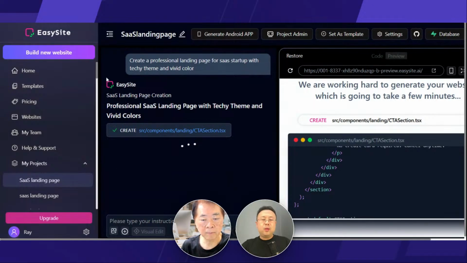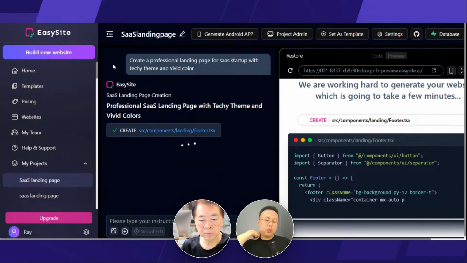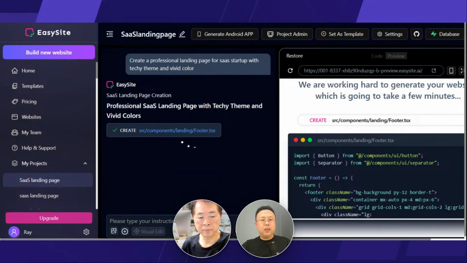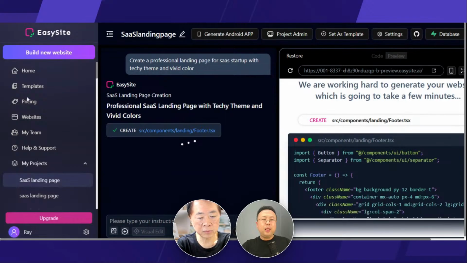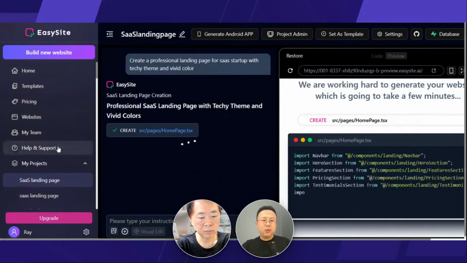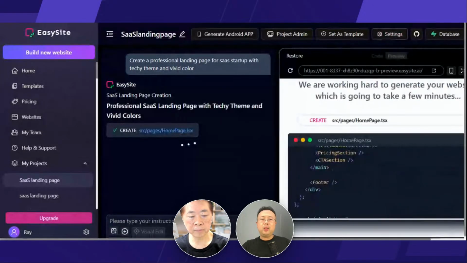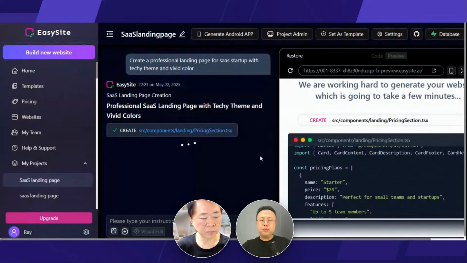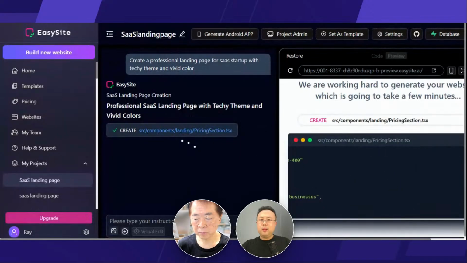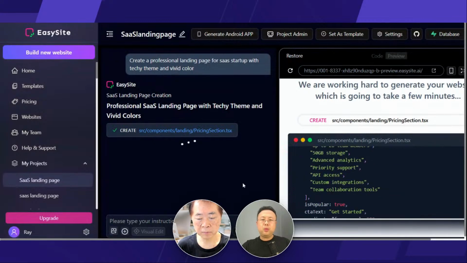Okay, so that's a rough introduction of the basic features of EasySite. And on the left hand side is the sidebar for different functions. Here is the setting, same as the one you see here. And the project admin is where you can see the database that I created for you. And then you can track your visitors' behaviors and generate analytic reports for your online traffic or online visitors. It's going to take a couple of seconds or minutes, probably another minute, to finish the whole website.